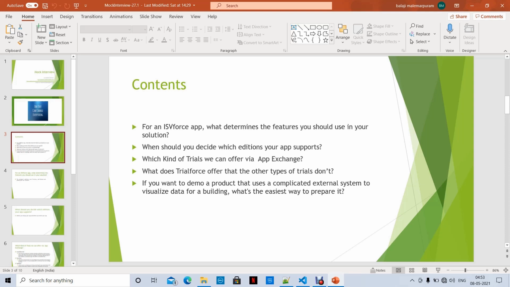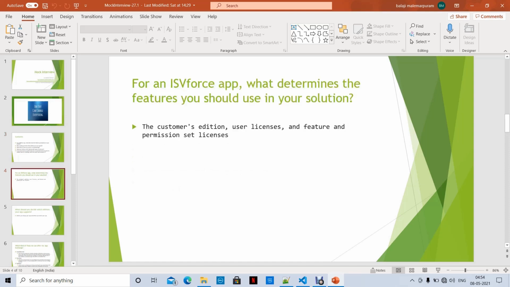If you want to demo a product that uses a complicated external system to visualize data for a building, what's the easiest way to prepare it? Let's see. So think about it for a few seconds, if you can answer. Now we are going to reveal the answers.